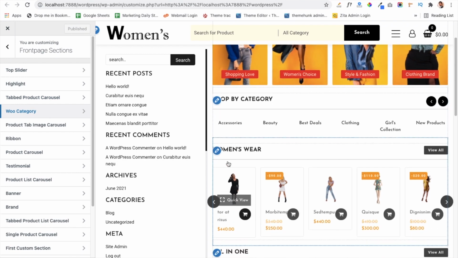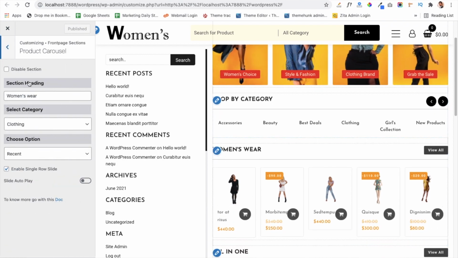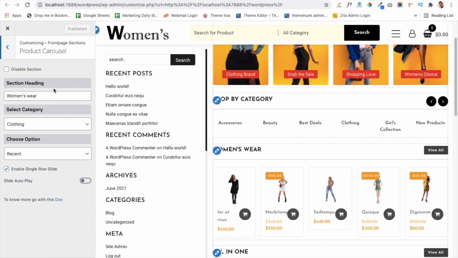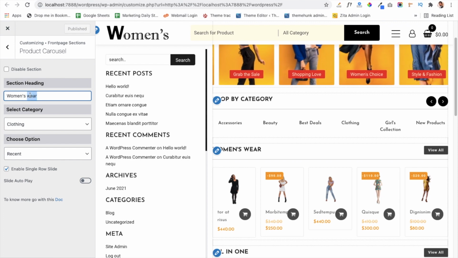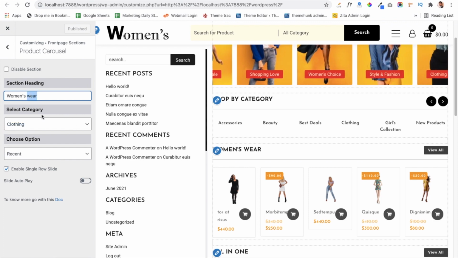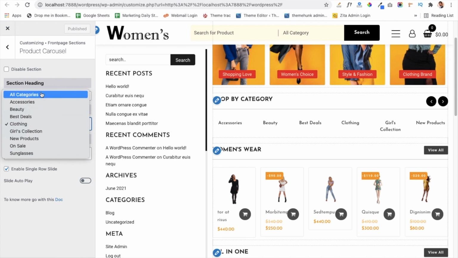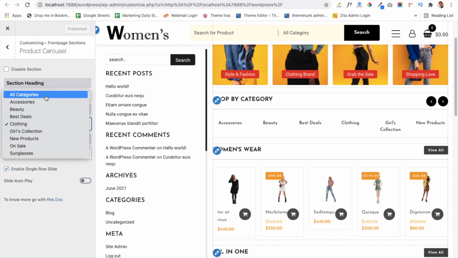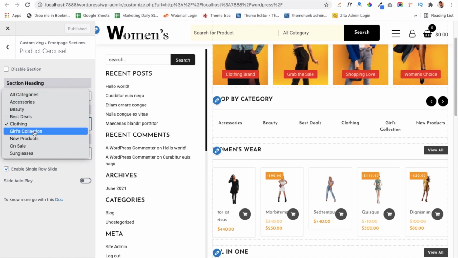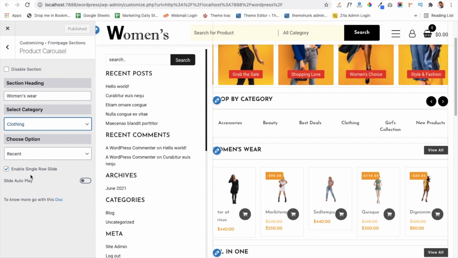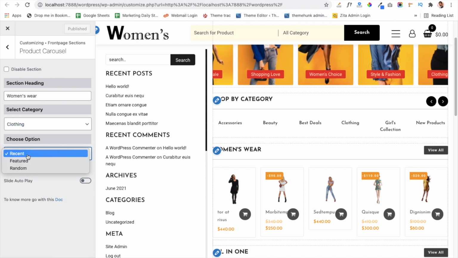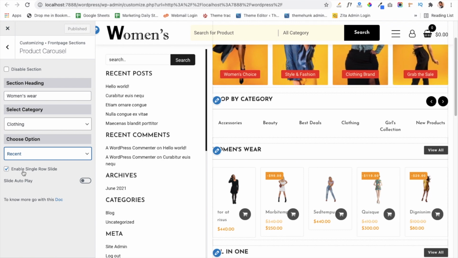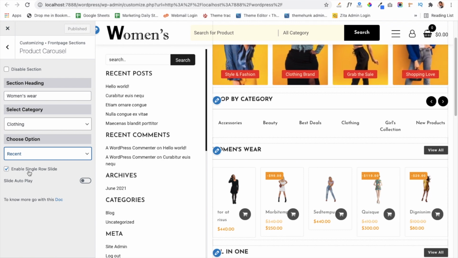Now another section is the product carousel section. Again a similar option is available to enable or disable this section. You can manage the heading of this section from this field, and you can select category. If you want to show products of all categories, then you can click on this all category option, else you can choose a particular category to show your products. Also we have given an option to show recent products, featured products or random products in this option, and also an enable single row slide option is available.